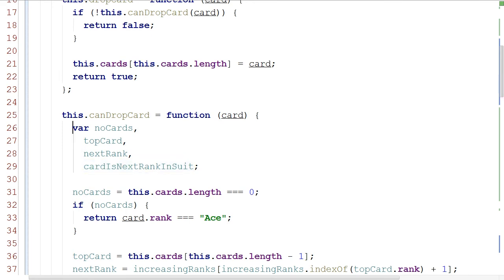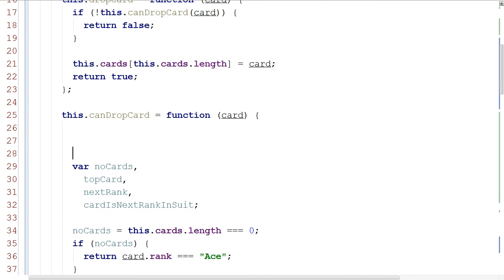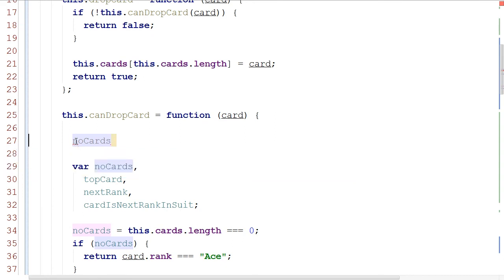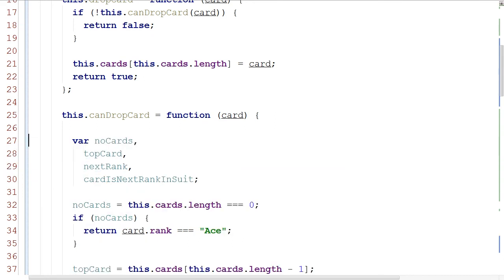So for example, if before these variable declarations, for whatever reason I decided to use the noCards variable that I declare thereafter, you can see right away I'm getting a warning that I've done something I shouldn't be doing. ESLint is telling me I'm using a variable before it's even defined. So I can fix that at that point. And not only can linters help out, but as we'll see in the next section, if you have good test coverage in your application, you're not going to run into issues with declaring variables right next to their first use. I'm going to get rid of that.